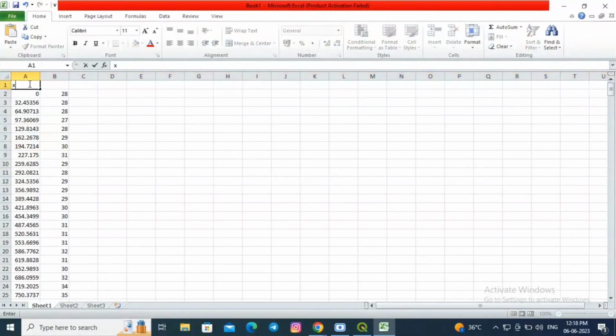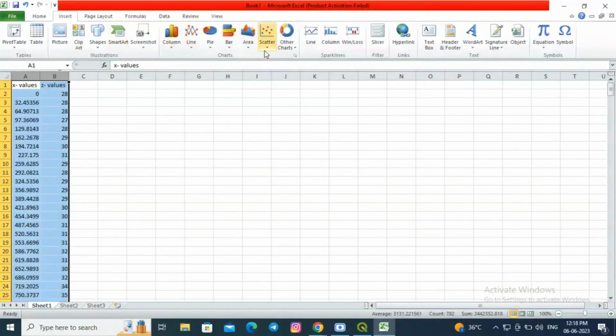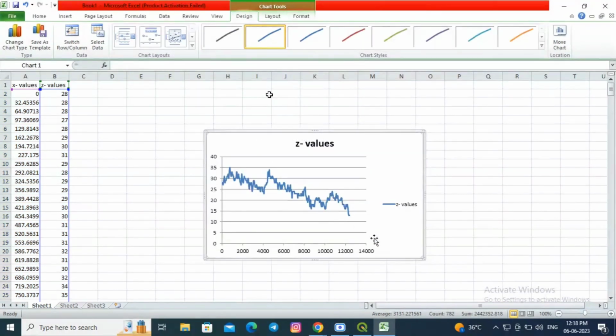The first column I am naming as X values, and the second column I am naming as Z values. Just select both the columns. For a graphical representation, I can click insert, and I am choosing this scatter.